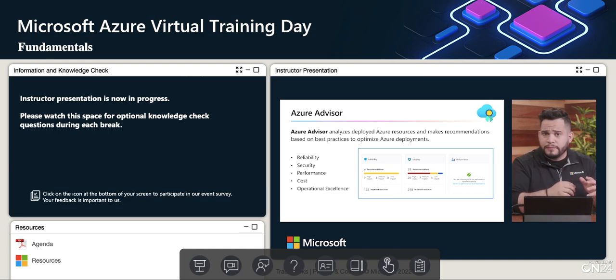Then we look at cost. Here, we want to make sure that you're optimized. And honestly, we're trying to save you money. We're looking at potentially reducing your overall Azure spending. And then finally, last, we have operational excellence. Here, we want to help you look at workflow or process efficiency, which in turn can help you manage your resources and look at other best practices and implement them into your environment.